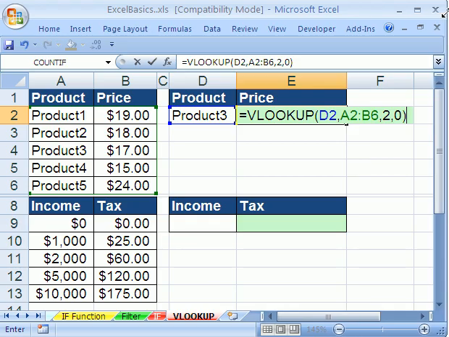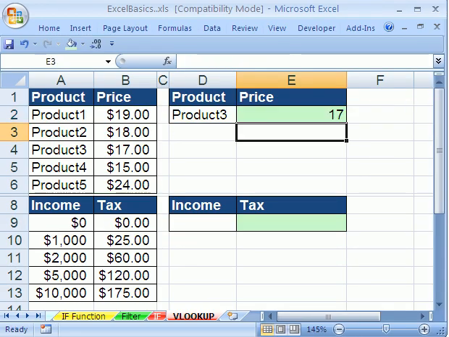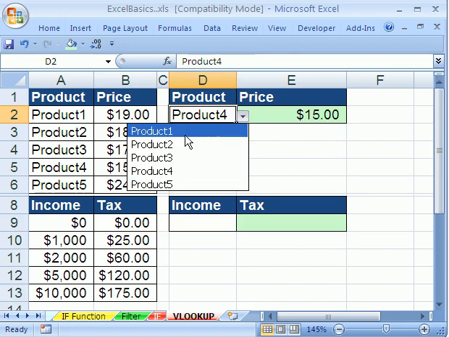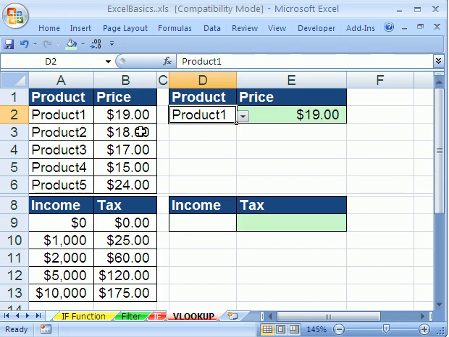Now, we can hit Enter and go ahead and try that. Hey, let's add some formatting. Control-Shift-4 is the keyboard shortcut for currency. Control-Shift-4. Let's go ahead and try it. Drop down to 4. Sure enough, it gets the 15. Drop down to 1. Sure enough, it gets the 19.